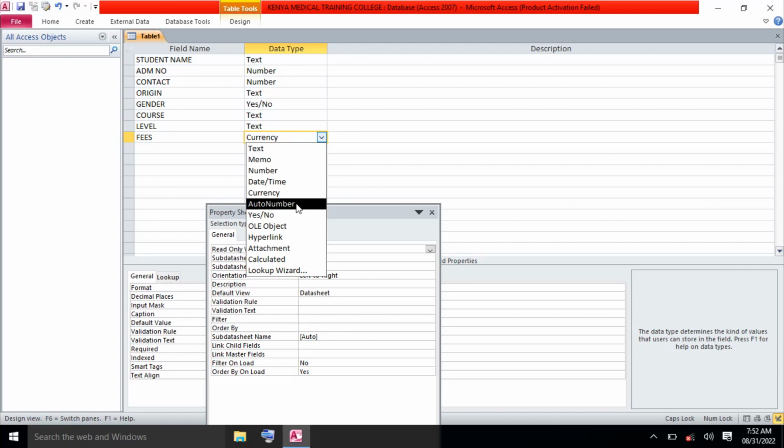The difference between auto number and number is, for number, you can start from any number. You can start from 2000 or 3000 or 1900. But with the auto number, it has to start with 1, then go to 2, 3, 4, 5. That's the difference between the two. And Access does it automatically.